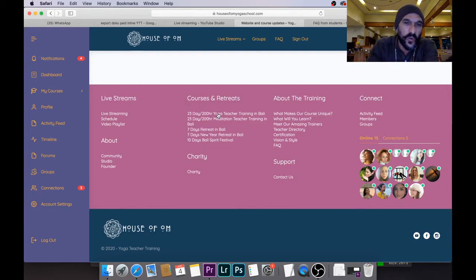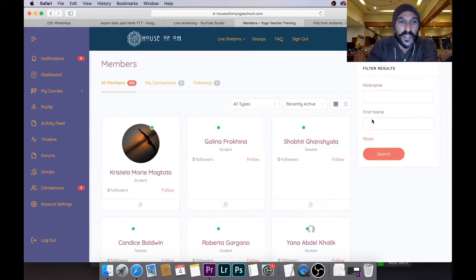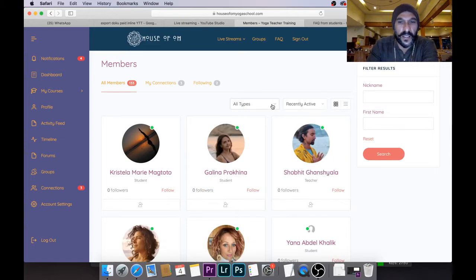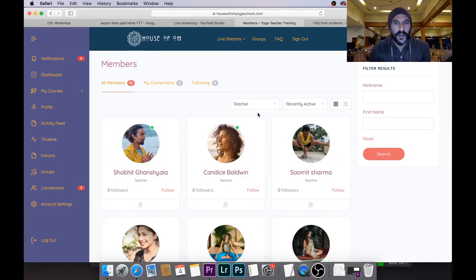Like here, if you want to know about what courses and retreats we are doing in Bali, you can come here and see it. Here there is something called members. I would like to show you this. It will show you all the members that already enrolled now. You can choose what type you want to filter them by. For example, if you want to see our teachers, you will come here and you will see our teachers.